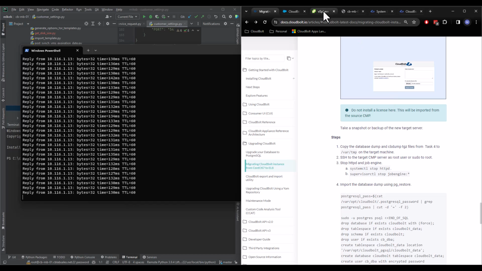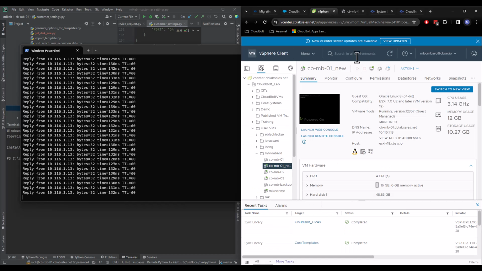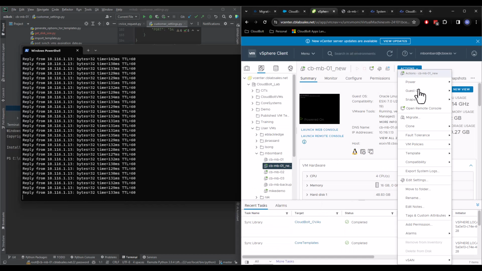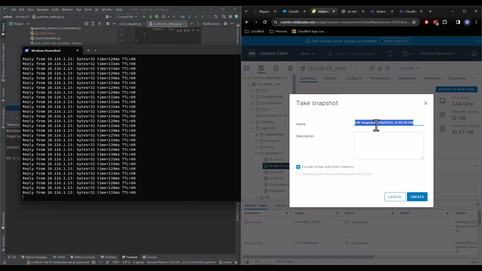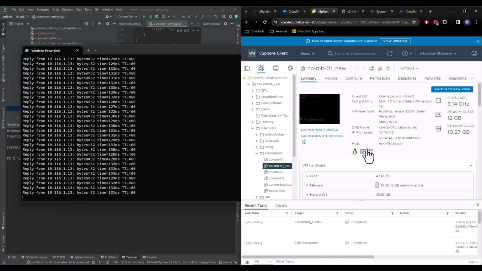It does recommend a snapshot or a backup of the server. So now that it's up and running, I'm going to go ahead and take snapshots. Migration in. That way, if we mess something up royally, we can restore pretty quickly. There we go. Snapshot is complete.